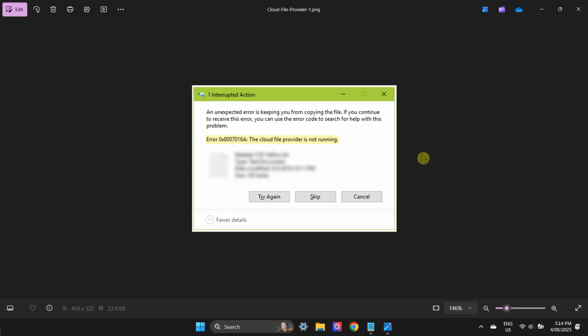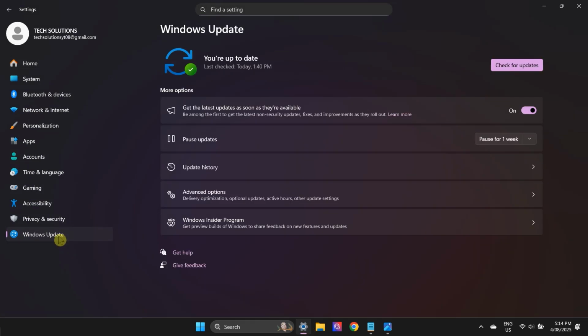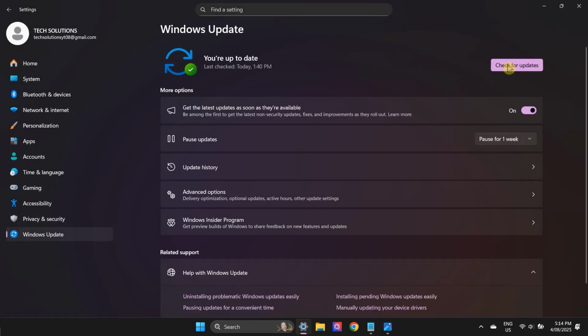Firstly, try to update your Windows 11. Do it by opening Settings, click Windows Update, then select Check for Updates. Now if a Windows update is available, click Download and Install.